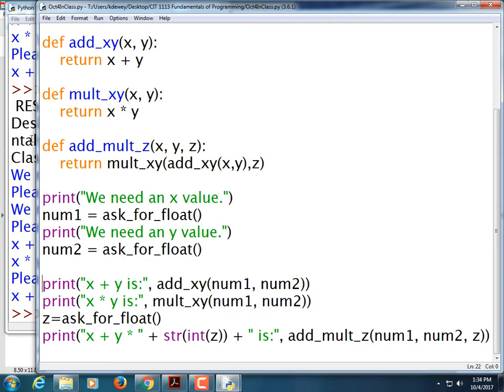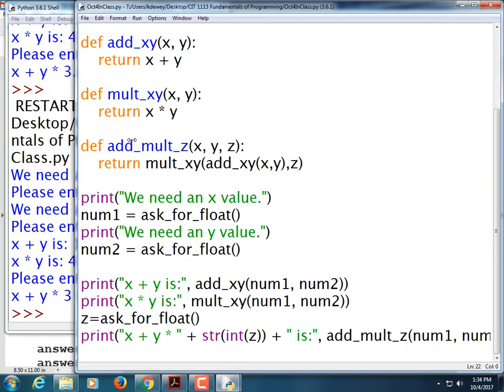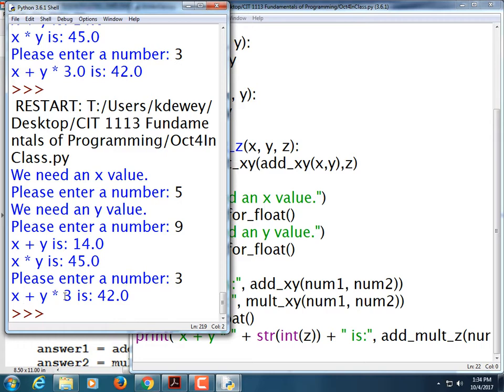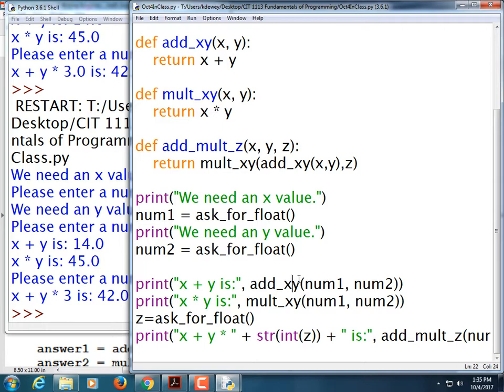Still got one small problem. There's always a problem. What's the problem? That looks stupid. Now we're saying x plus y times 3. Why isn't it saying 5 plus 9 times 3? Why don't you just put in num1? I want to say 5 plus 9 times 3. So you just put in num1, num2, but you gotta take it out of the parentheses and do commas.